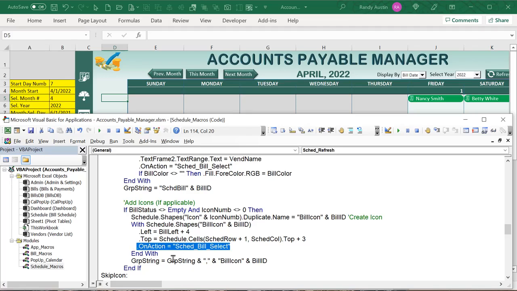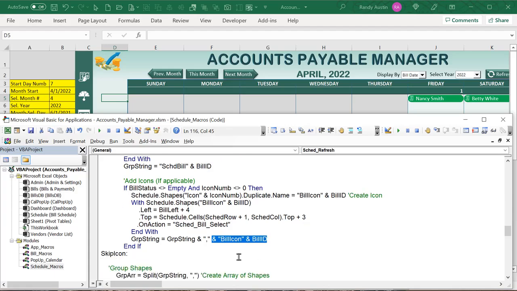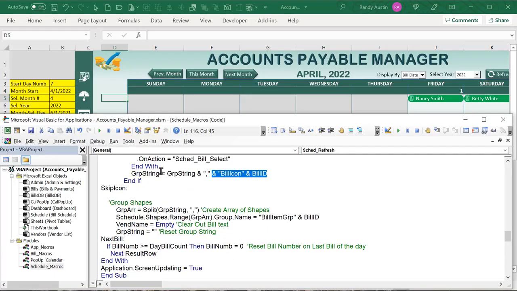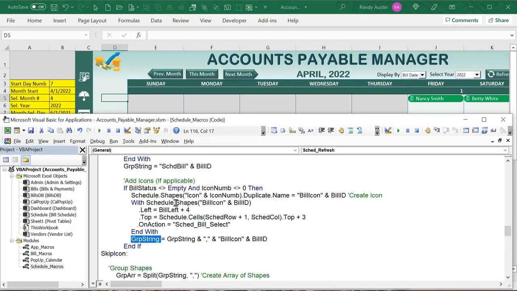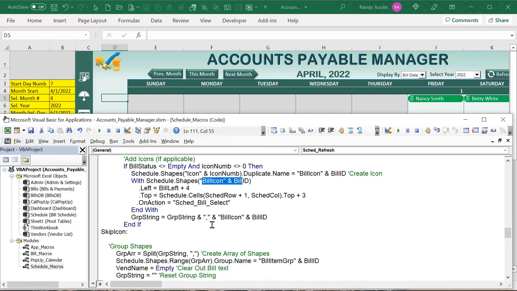And then also I want to create a string, and I want to add whatever was here already, which is this up here, plus I want to add in this, okay? So now we've got a string. Now I'm ready to group these. I want to take this entire string and group it. So the first thing we're going to do is create an array based on all the shapes in here. Basically, it's going to be just 2 items in the array. It's going to be bill icon, and of course they're separated by a comma inside the string.